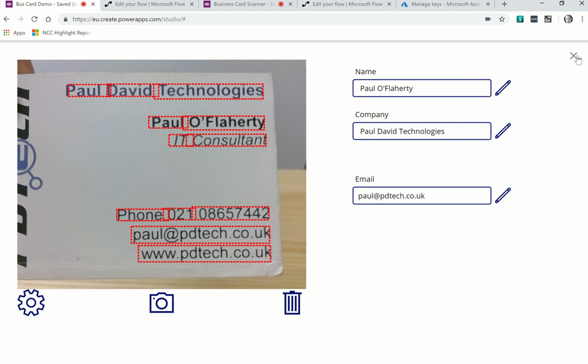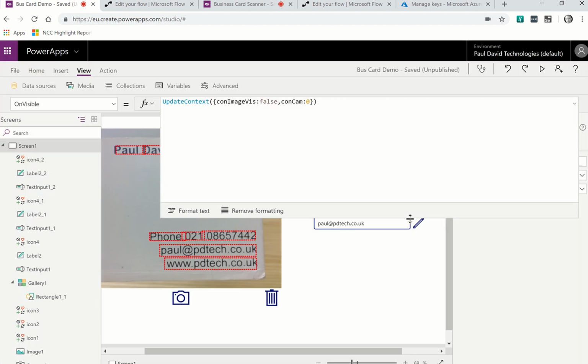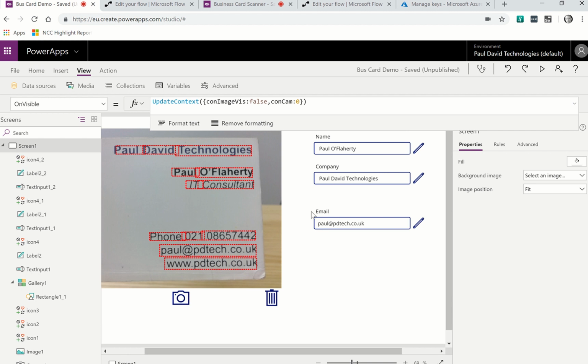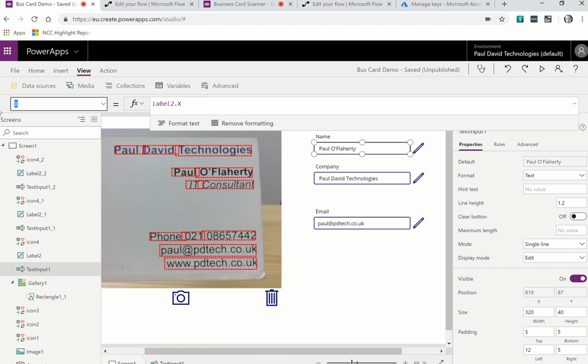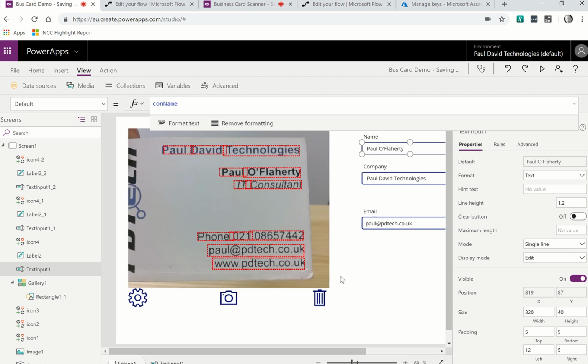And then the other thing that we would need to do, I won't do it now because of time constraints, but the other thing of course we'd want to do is to clear out all of these context variables for con name and so on. So when you hit that, you would also clear out all of those context variables as well, so that these boxes all become empty as well.